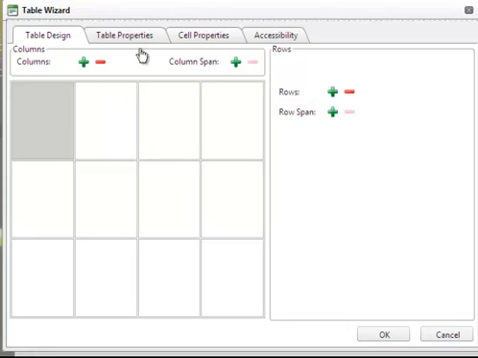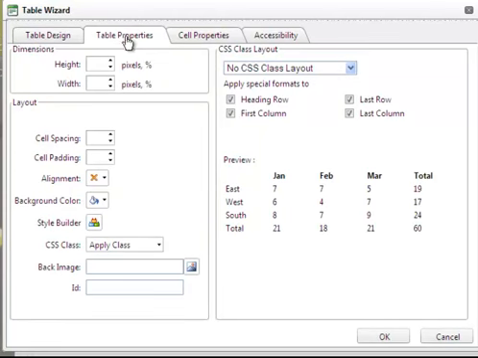Under the Table Properties tab, I can set various properties for my table. Most of the time I don't want to fix the overall height of the table, so I can leave height blank, and it will automatically adjust to accommodate the content I add. I do usually want to set the table width, either in pixels or as a percentage. I find it easiest to use a percentage, most commonly 100%, so the table spans the entire page width.